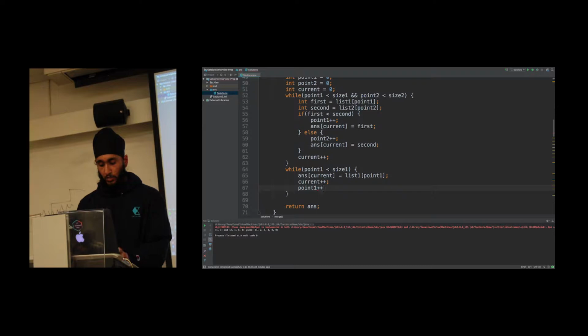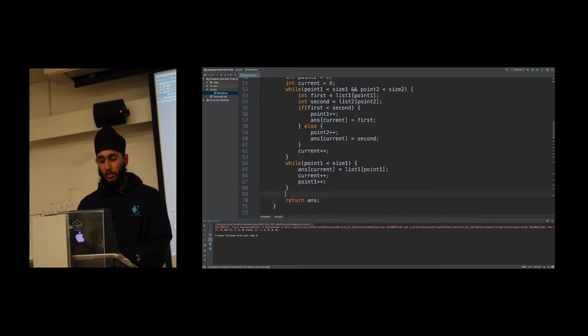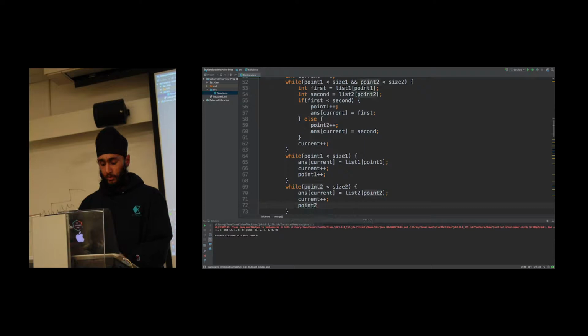And similarly, we want to do the same thing with the second array. So while point 2 is less than size 2, answer at current is equal to list 2 at point 2, iterate through current as well as iterate through point 2. Right, so let's see if this solves our problem.